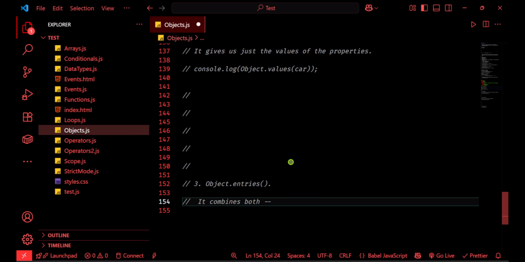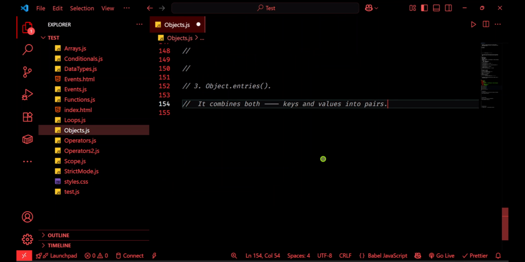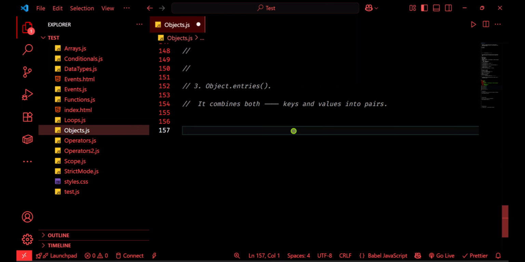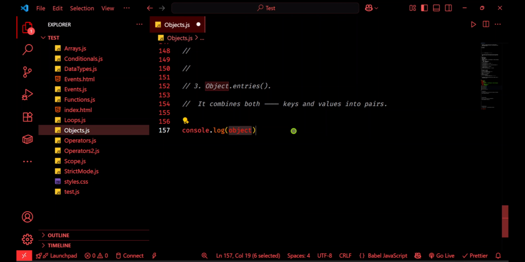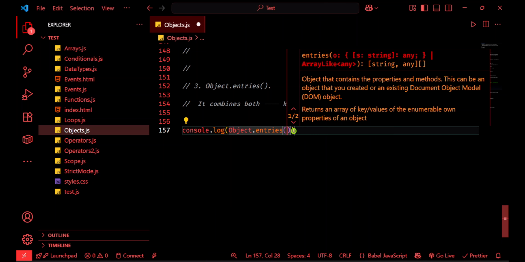The next method is Object.entries. This method combines both keys and values into pairs. This method is super useful when we want to loop through both property names and their values together. So if I take the previous example, which is car, I write console.log and use the method Object.entries, and inside this method I provide my object name, which is car. Now I will get the key value pairs of this object.